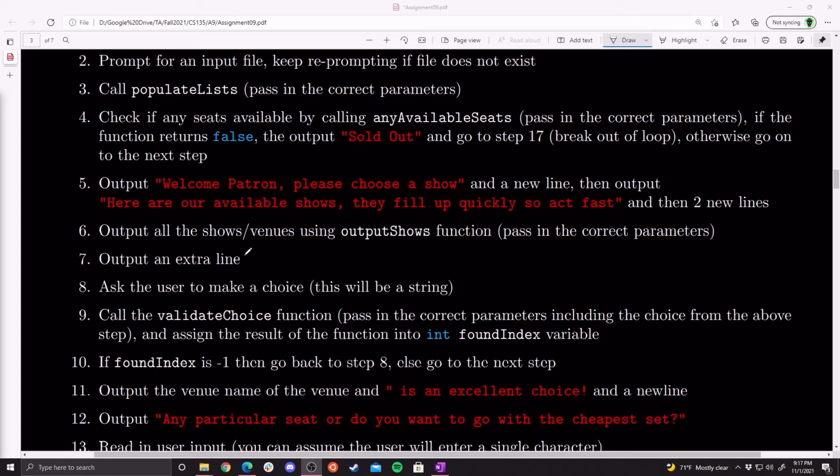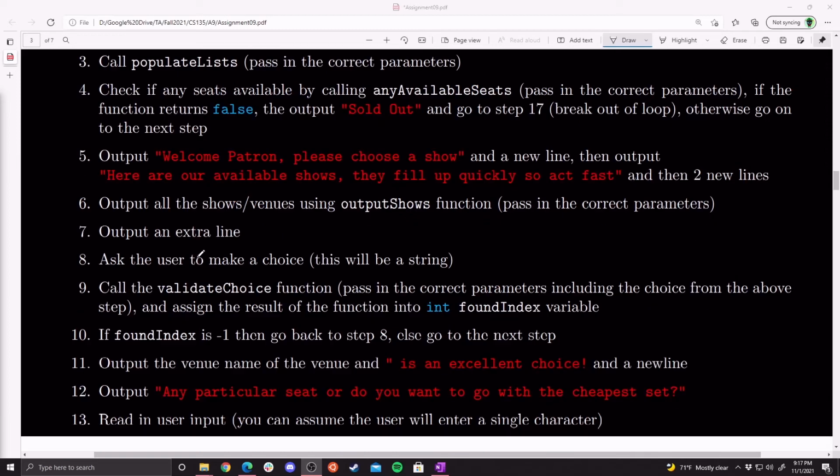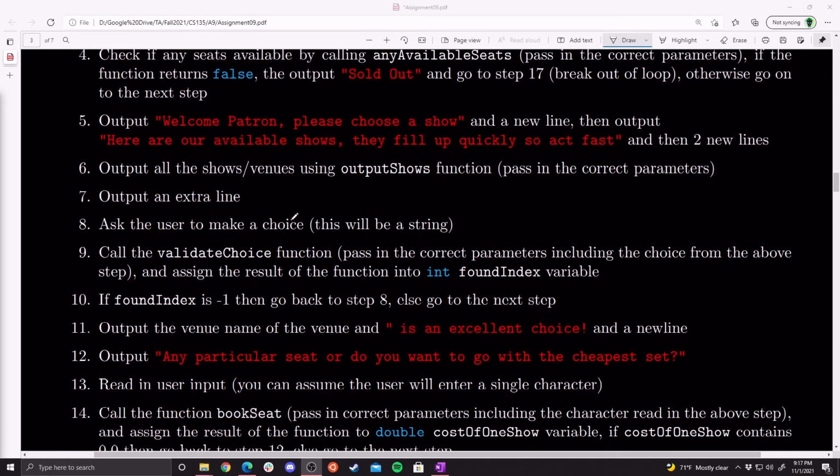I output an extra line, but anyway, I just use that to separate everything nicely. Ask the user to make a choice. So they're going to pass in a string. They're going to basically read in a venue name, and you want to go ahead and find out if this venue is a valid venue.